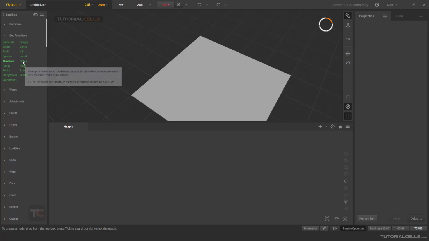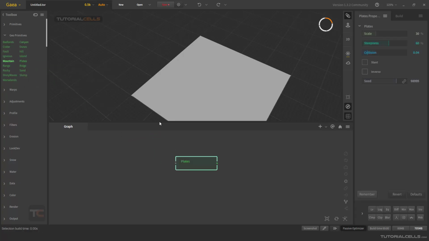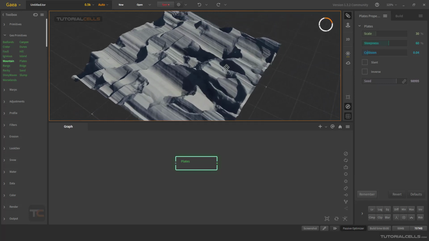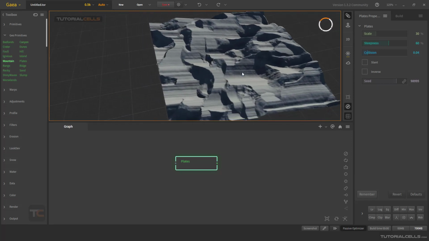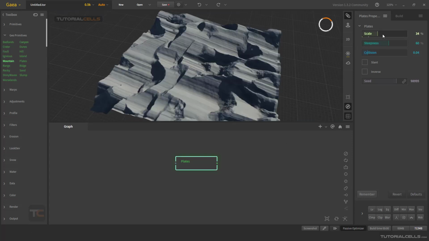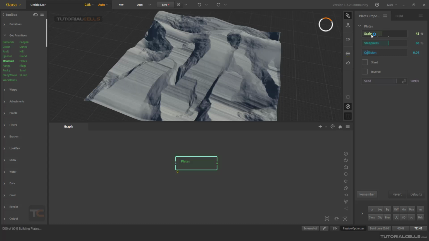Another node is for create plates. It's something like this. If you want to create a train like this, you can use a plate. It has a mask input and the output for connecting to the other nodes. You can change overall scale of your plates.